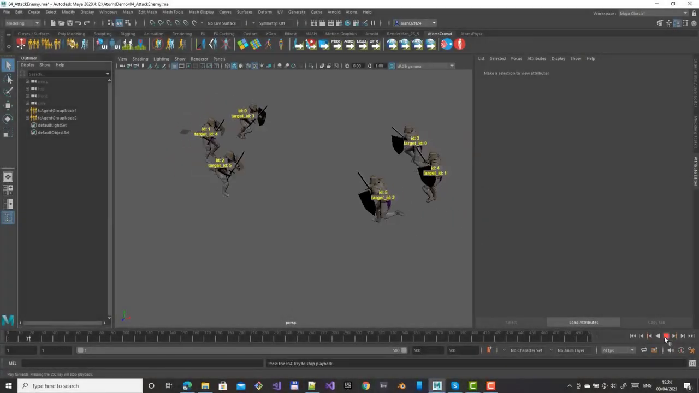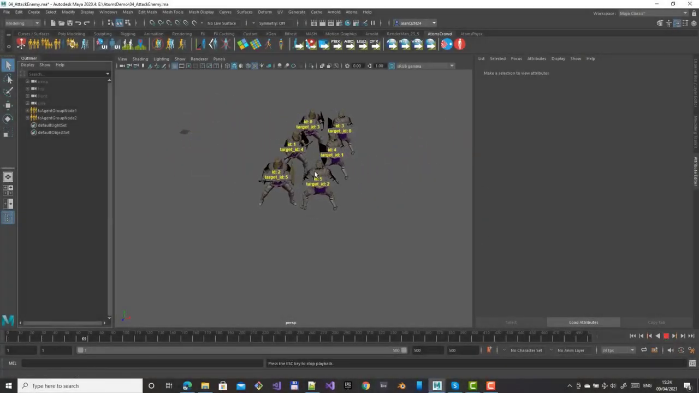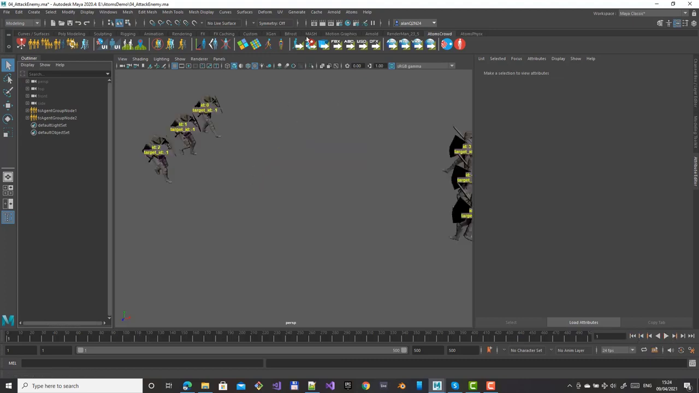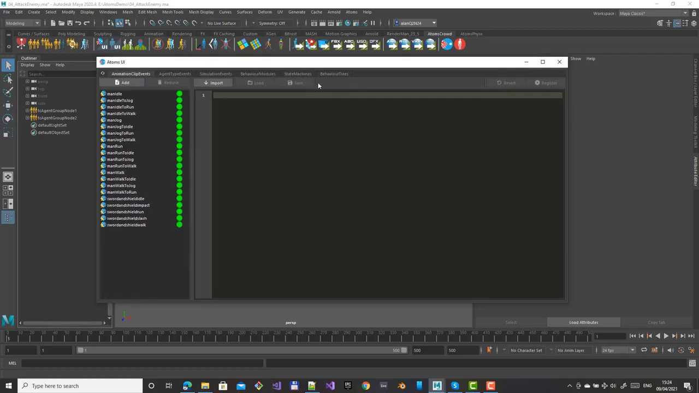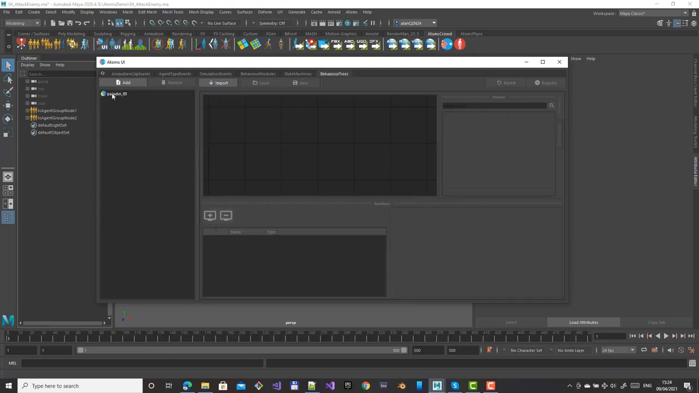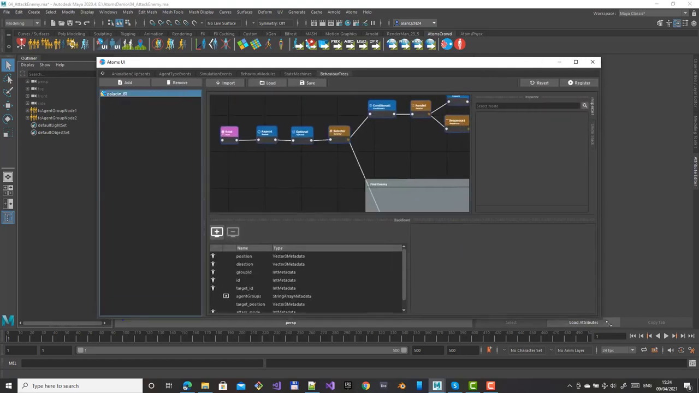Okay, so we have our agents that reach each other, and now they are ready to start a battle. So we need to set up the new logic to play the slash and block animation and synchronize that between the carried agent and the enemy. So let's go back to our behavior tree.